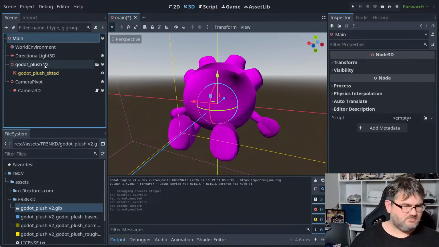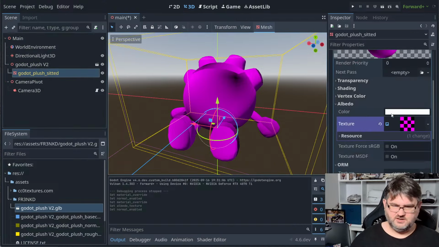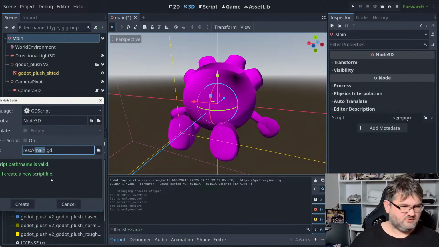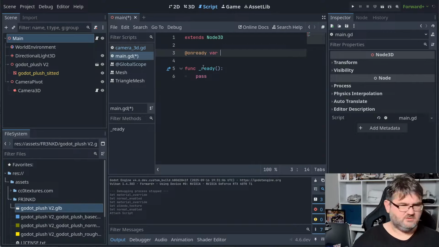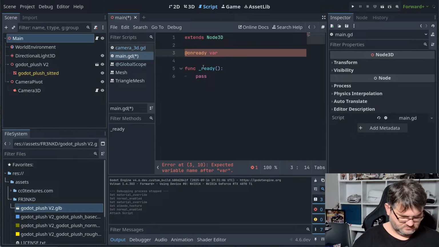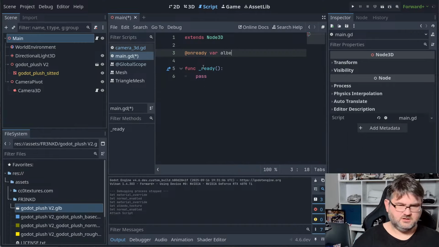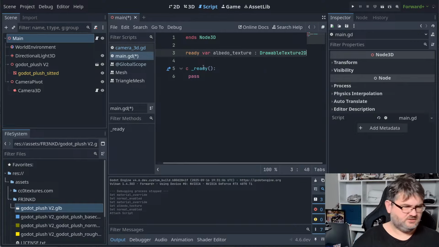So let's go and make sure that we at least have a texture in here, even if it's just blank. So we're going to go and create a script on our main scene. And we're going to make a ready function here. Pass for now. And we also want to do an onready var. And for that, we're going to do albedo texture, Drawable Texture 2D.